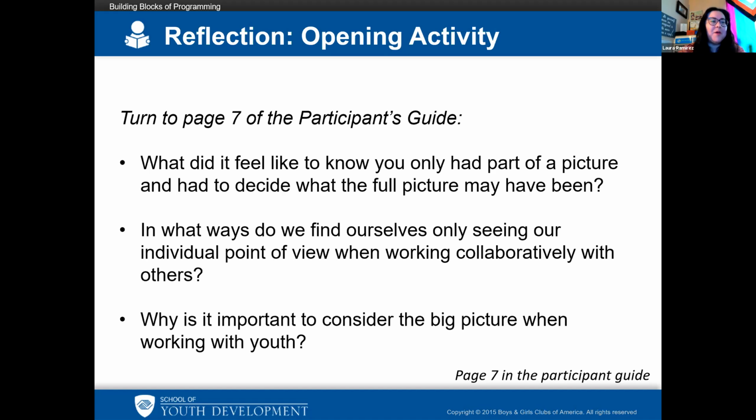Yeah, normally that we nailed part of it, yes. So that's cool. And in what ways do we find ourselves only seeing our individual point of view when working collaboratively with others? So did y'all all share the same vision when you saw the portion of your picture, or did everyone have something different?